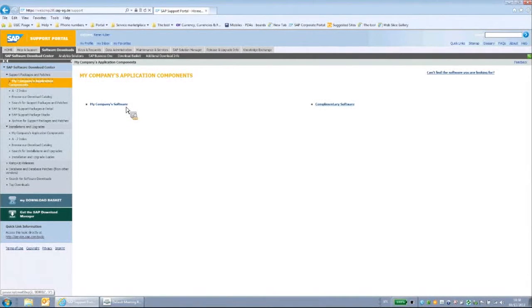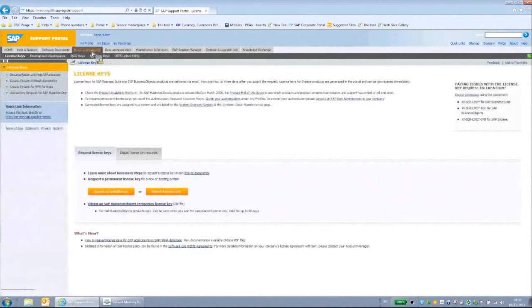So this is pretty much all you have to do for the downloads. The next option I want to show you here is for the keys and requests. Once you have downloaded your software, you need to request a license key. So when you try to install the software, it will ask you, can you please enter your license key to activate your software?